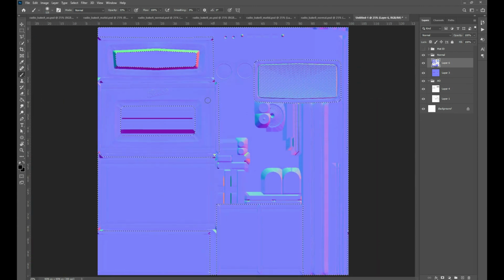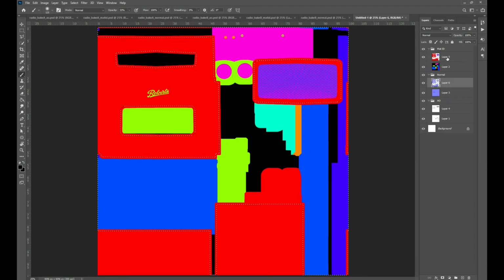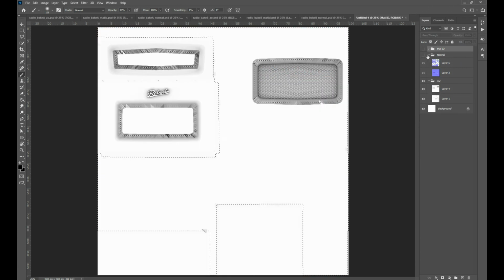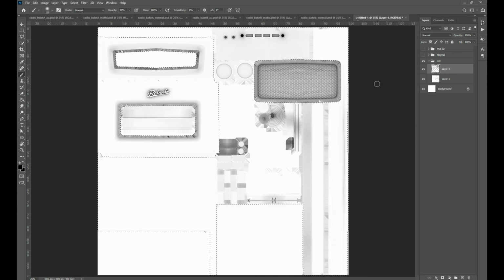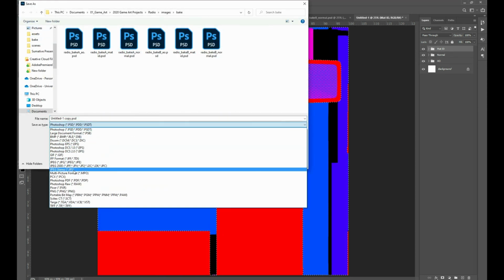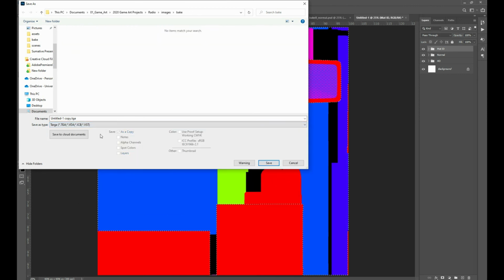So then I just need to come back and do the same in the material ID, so it all matches basically. And then we've got the AO, and then delete, and that just should reveal everything else in there. So then I've got that, and then I can just save this material ID out, and I'll save this as a TGA as my kind of final output.